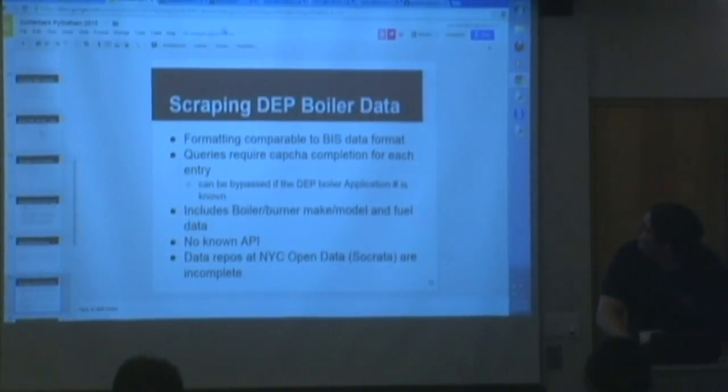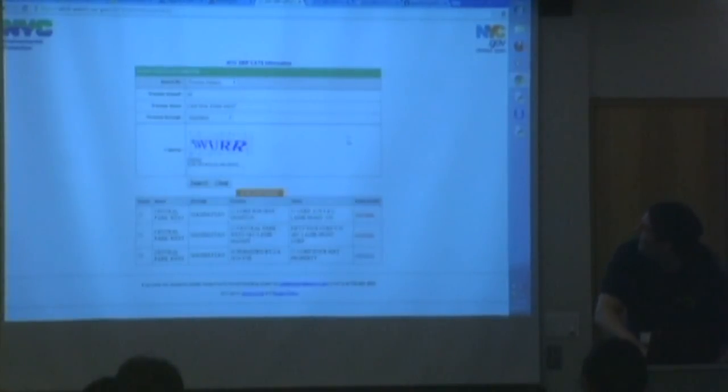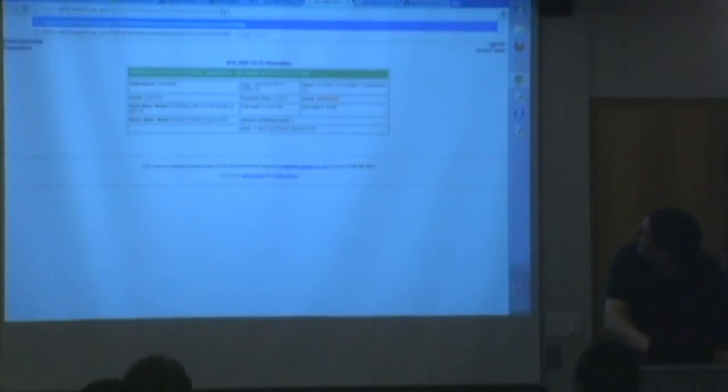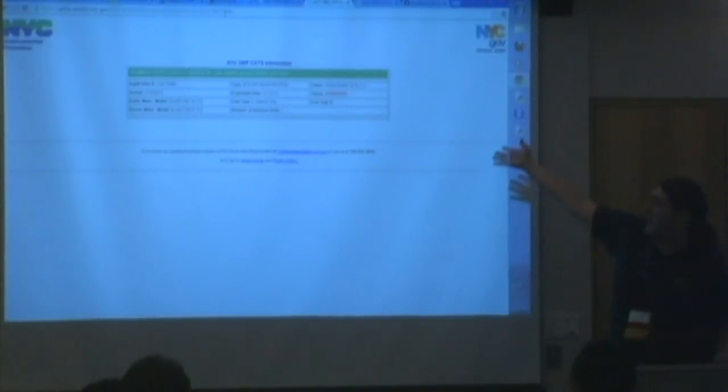Now, fortunately, there is a slick way to get around the CAPTCHA. So you see here, when I go to this application ID, it says all this garbage, success, and then the application number. Well, now if I change this to 159, here we go. Now we're on a totally different building.